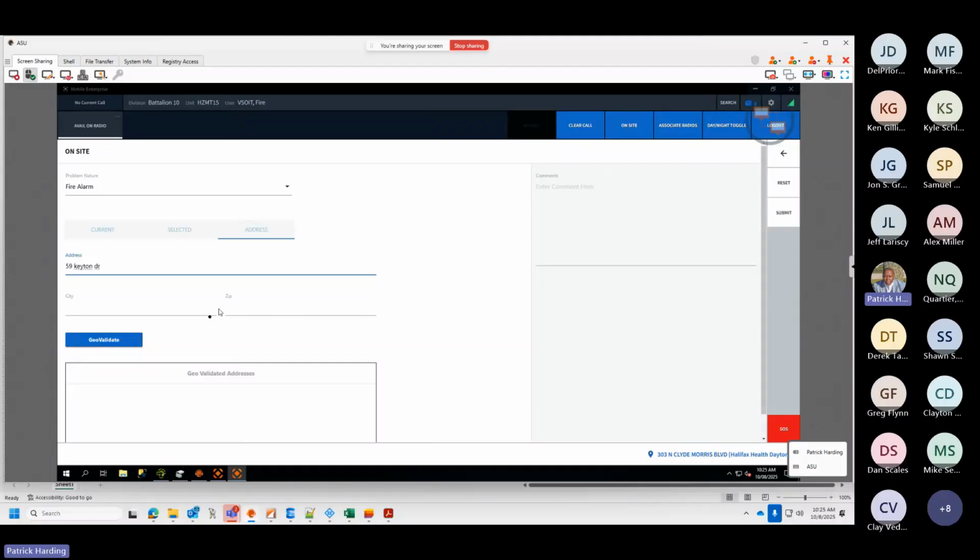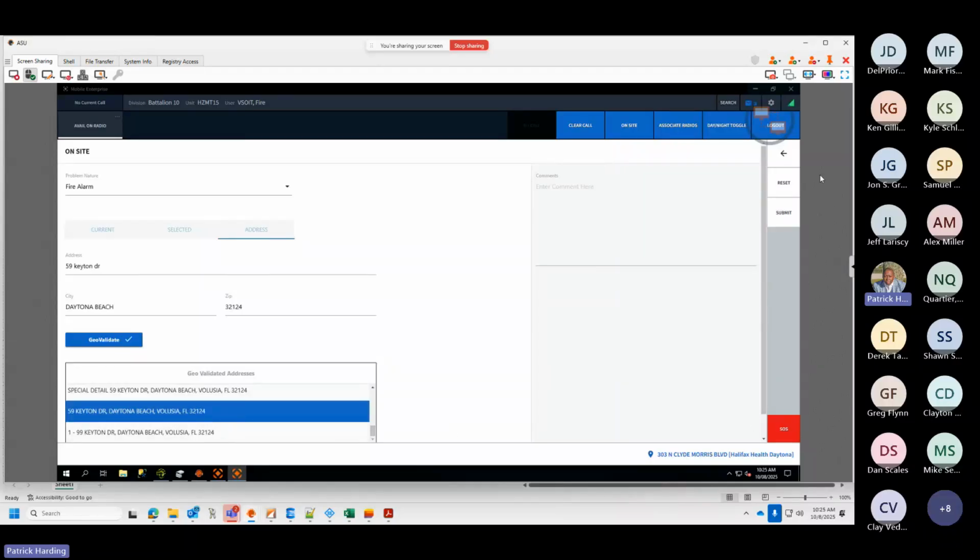Here's the button that's going to be everybody's friend, this geo validate button right here. You can type in a partial address, you click geo validate, and it's going to give you options that are actually in the system, things that will actually get you to where you're trying to be. So you click this, I can put a comment in here if I so desire, still alarm, fire alarm, or something like that.